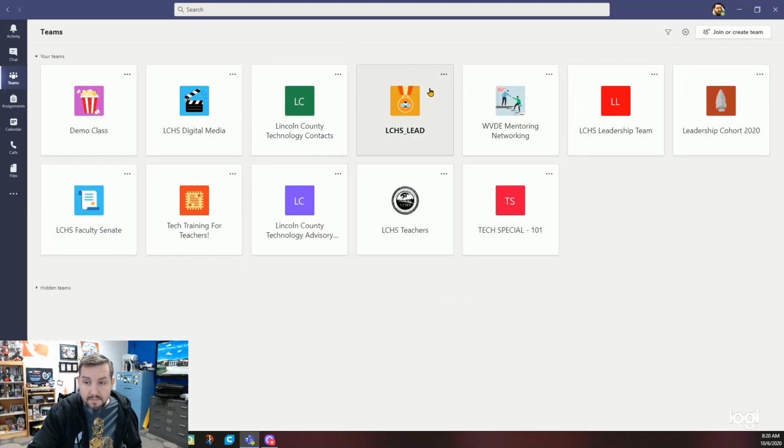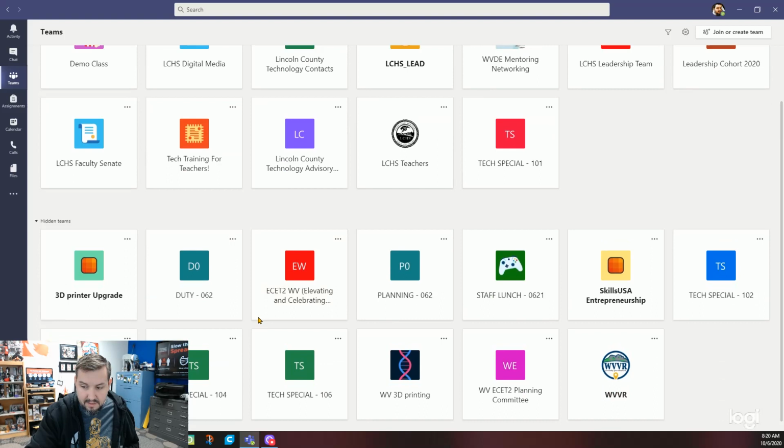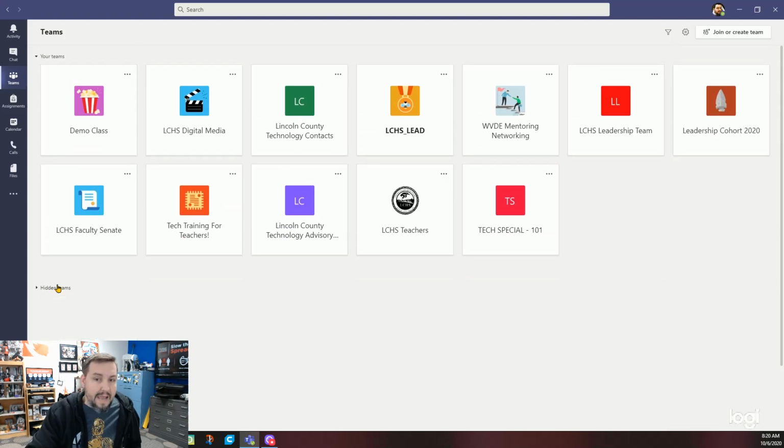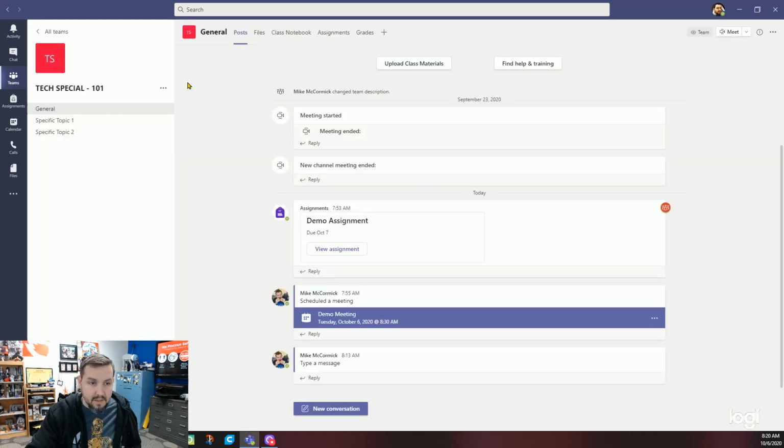Now these are all the different teams that I belong in, and I'm clicking on the Teams icon over on the left hand side. I know it's weird to think Teams inside of Teams, but Teams is the app, and it controls all the different teams that you belong to. So these are all the different teams I belong to. In fact, I belong to a bunch more, but I have several of them just hidden down here because they're not active right now. And so these are the ones that I'm actively in, and I've set up this one. If I click on my Tech Special 101 to kind of go over the demo today.